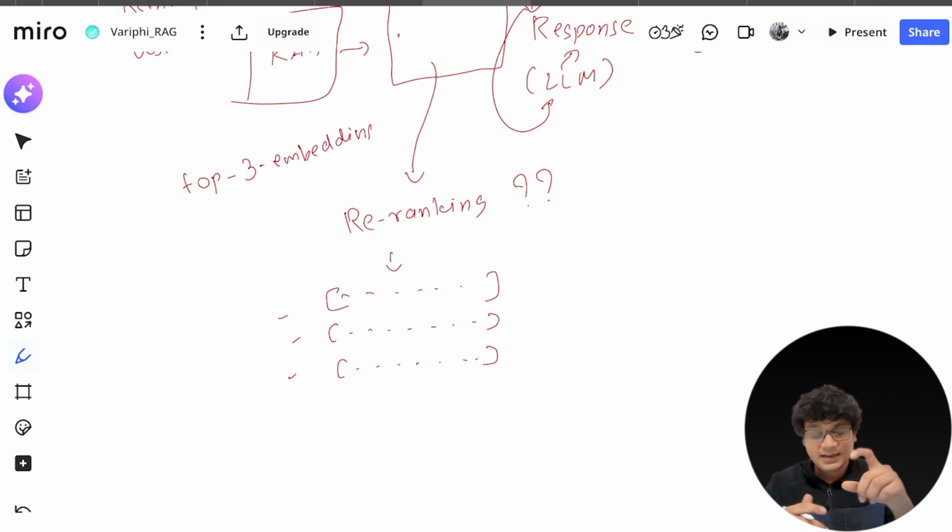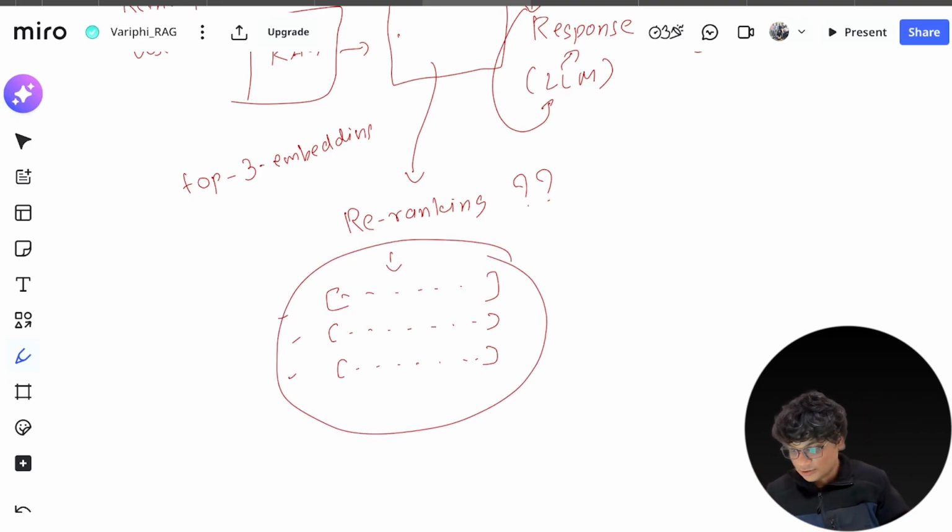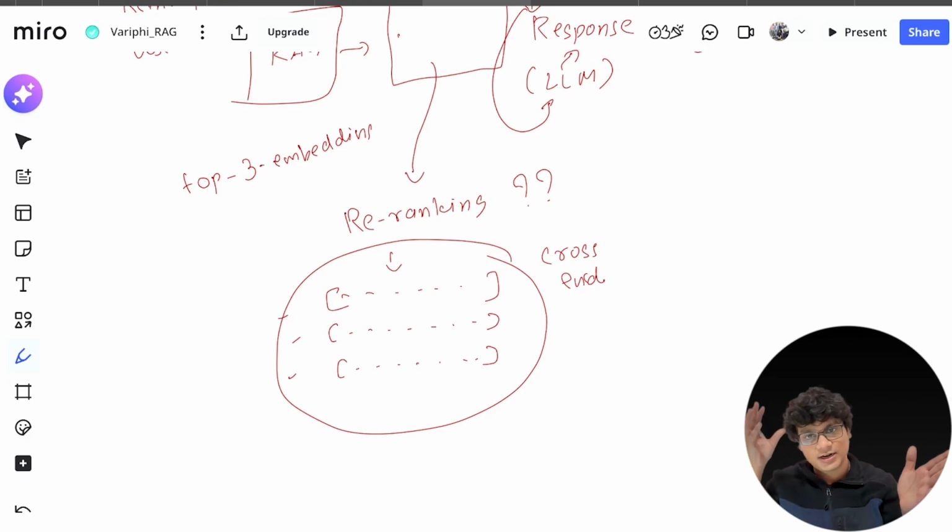In that case you are supposed to take help of the cross encoder. You are going to use the cross encoder at the very last stage of the retrieval section, and at the very first stage of the retrieval section you are supposed to use the bi-encoder. Just understand: bi-encoder at the very early stage and cross encoder at the very last stage.